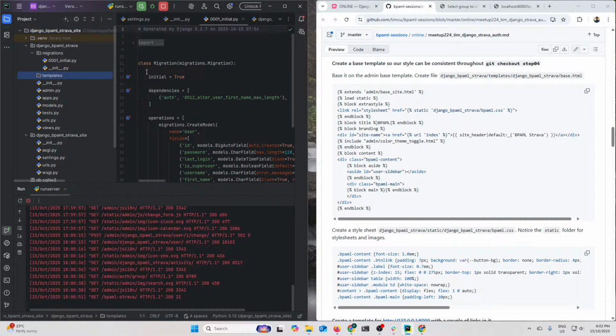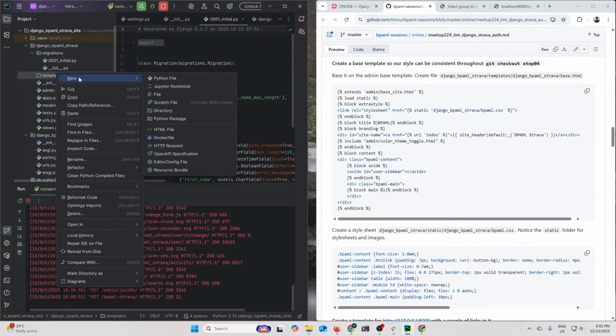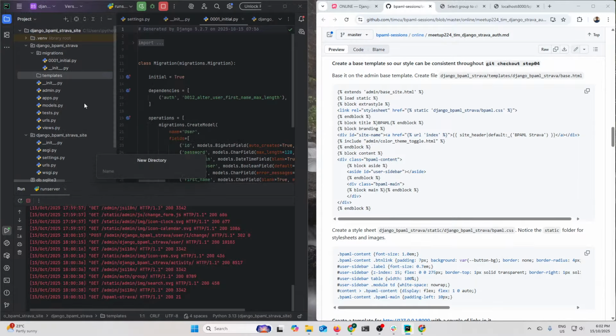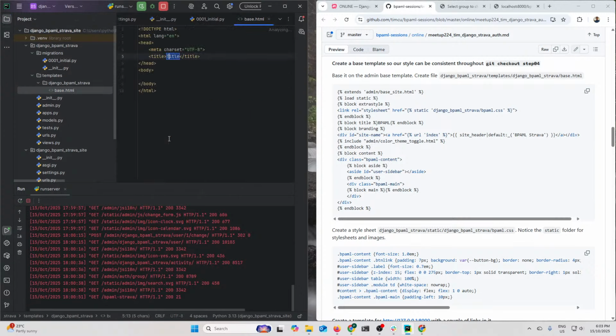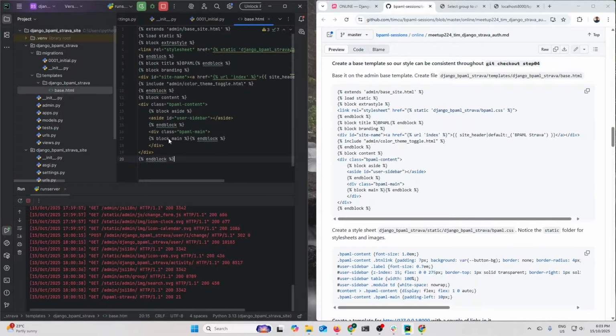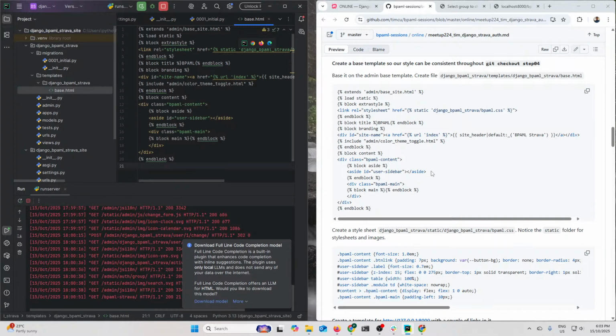And in templates, I want to create a folder for which app is going to be using the template. So it seems a bit redundant, but you might see later why we do this, because we can also put templates for other apps in this templates directory. And let's create our base HTML in here. So it's just an HTML file called base, and we just paste in the code that we've copied from our script, and it's got blocks and stuff.